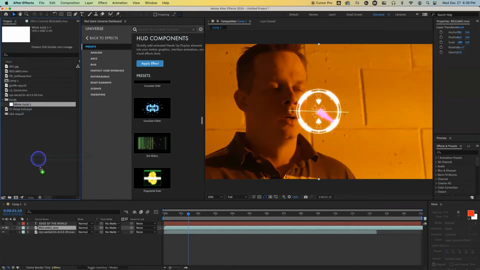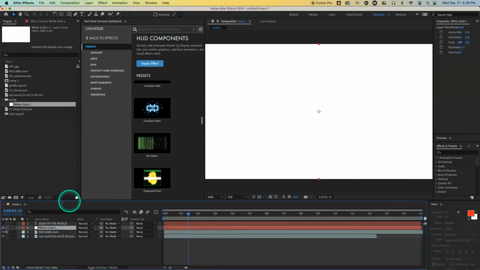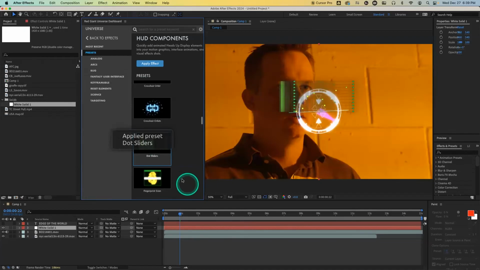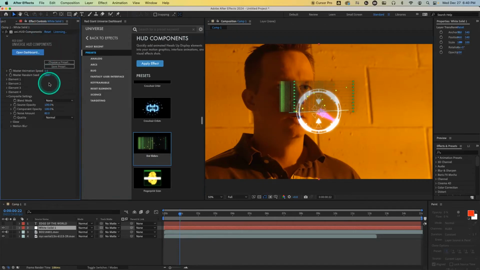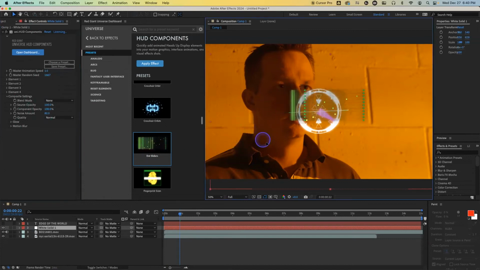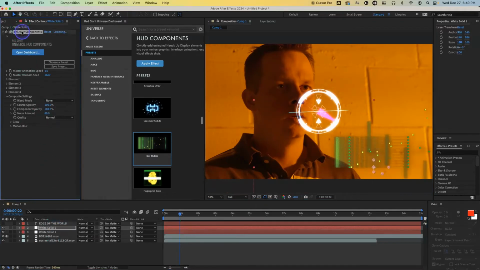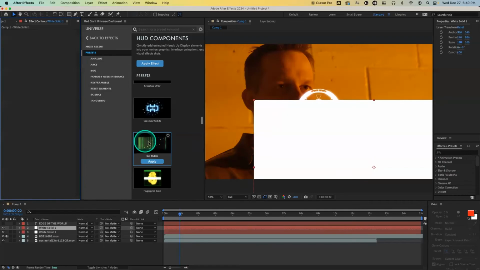Let's do it this way. Yeah, that's smarter. We're going to add a white solid. So we're going to have these in different components. With the white solid, we'll add the dot slider on this white solid and apply the dot slider here. And now we have the dot slider inside here. Then we can take this dot slider and move it to some location. We can just drag this over here and put this in the corner. Now we have this going on. We're going to add another white solid. We'll just duplicate this white solid. We'll get rid of this HUD component here. Now we have another white solid.